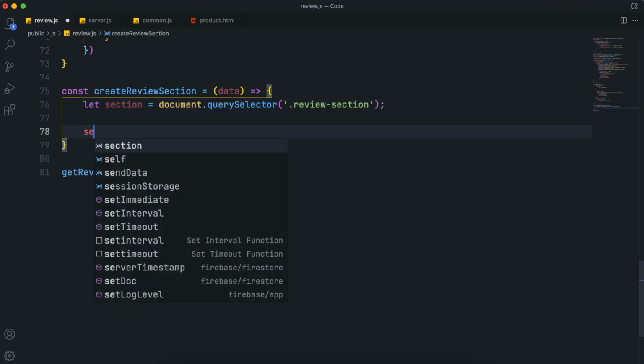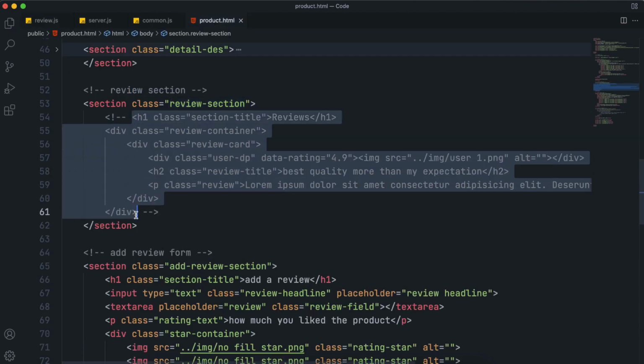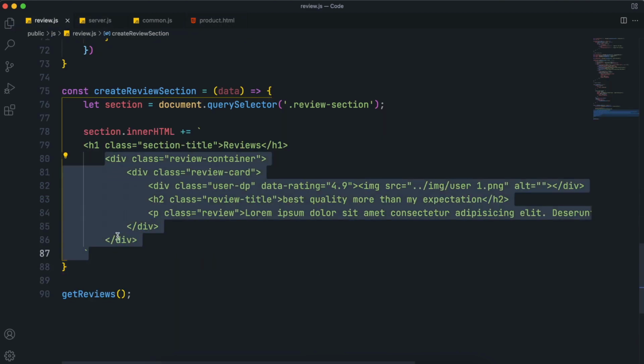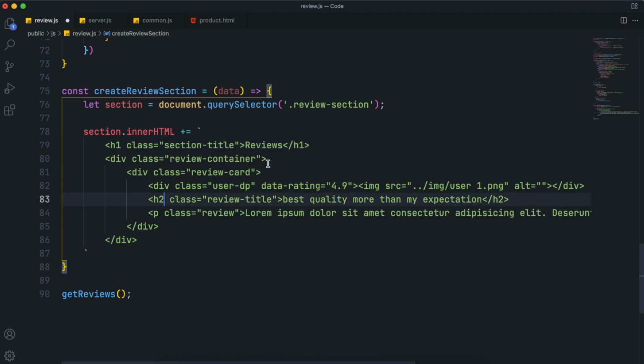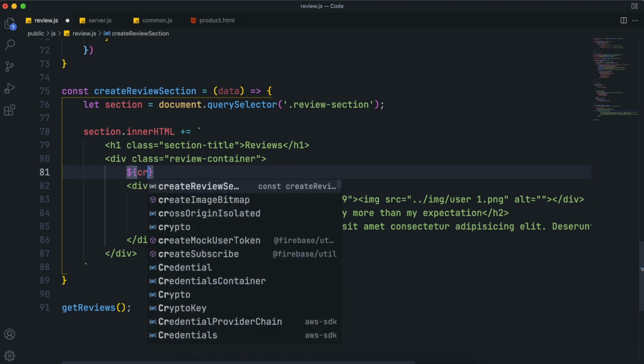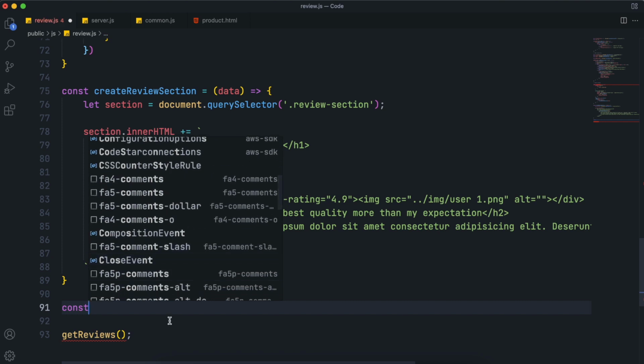Once we got the section, we have to write its inner HTML. So access its innerHTML and set it plus equals to this commented HTML code. Copy this commented HTML code and paste it here. This is what we are attaching to our section, and inside this review container call the create review card function. The create review card function will return the set of cards, and pass the data inside this function. And let's create this function.